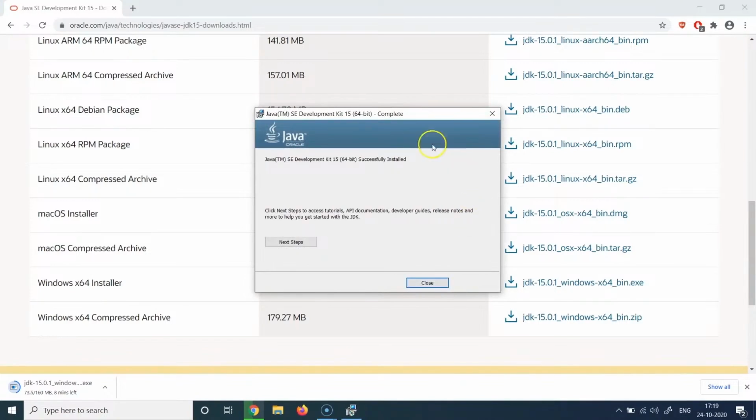So looks like Java has been successfully installed, as is visible in this message. And there's also a next step if you want to access the tutorials or the API documentation, the developer guides, the release notes, etc. I don't want to do that, so I will just hit close here.